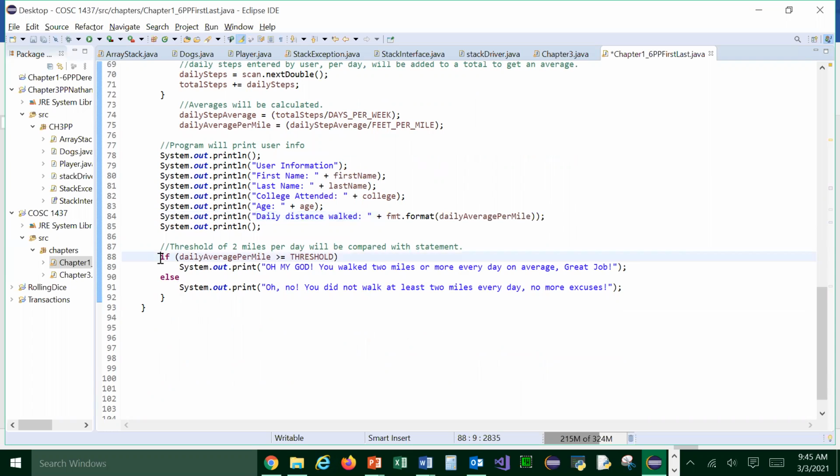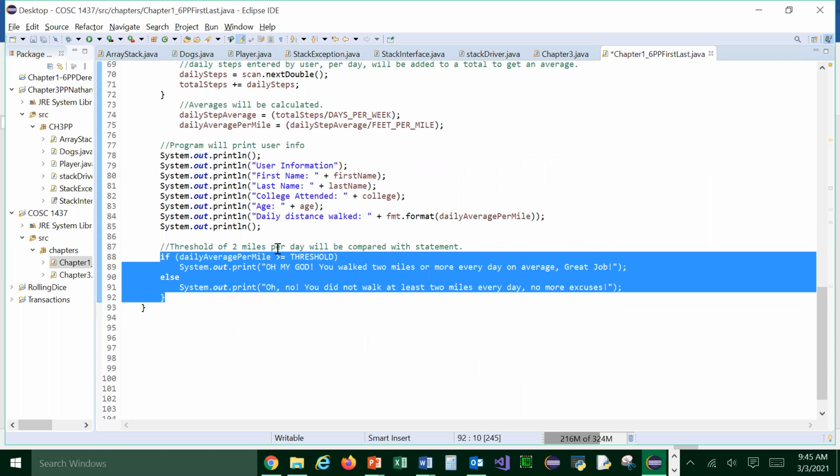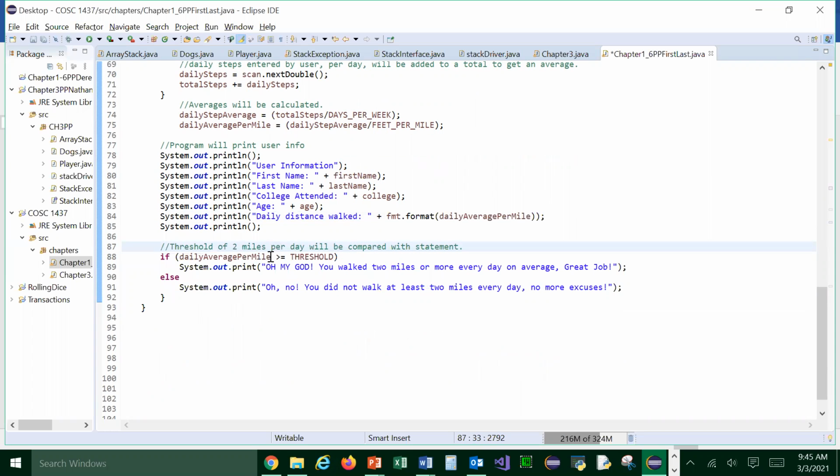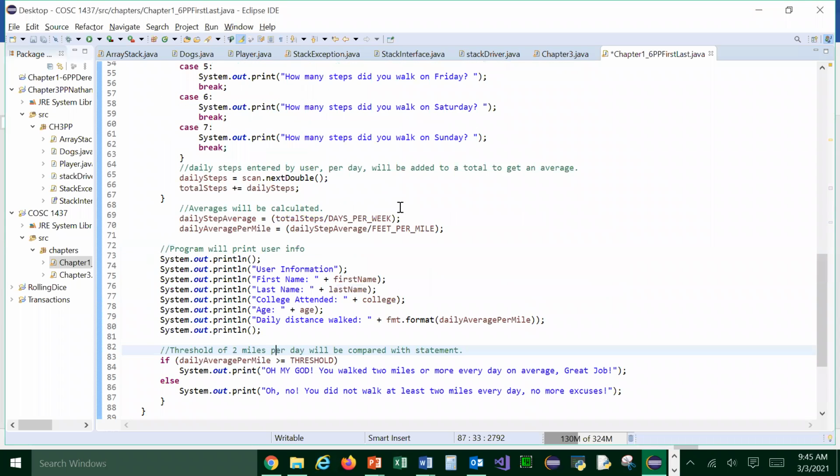And this is the if else statement. And some of you did daily average greater than, and then else. That would not be correct. It should be greater than or equal to, because that's specified in the project description. So that's it. Okay, that's this program.